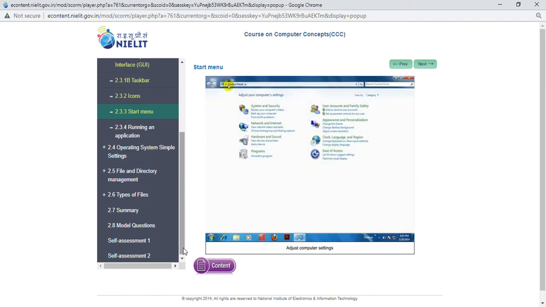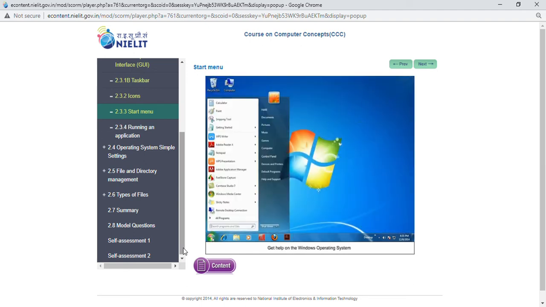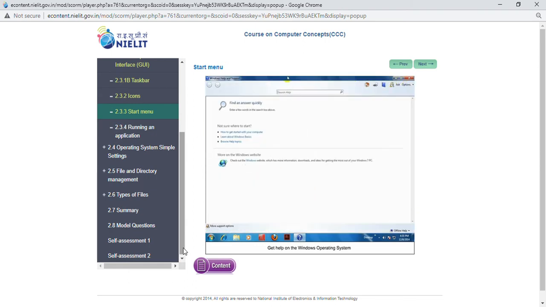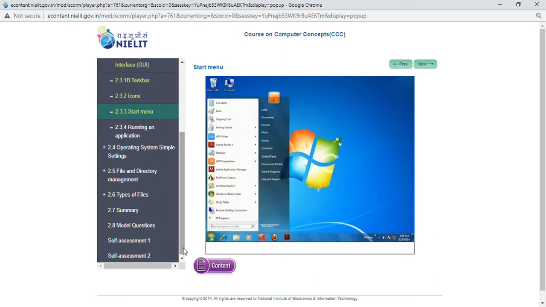adjust computer settings, get help on the Windows operating system, turn off the computer, log off from Windows or switch to a different user account.